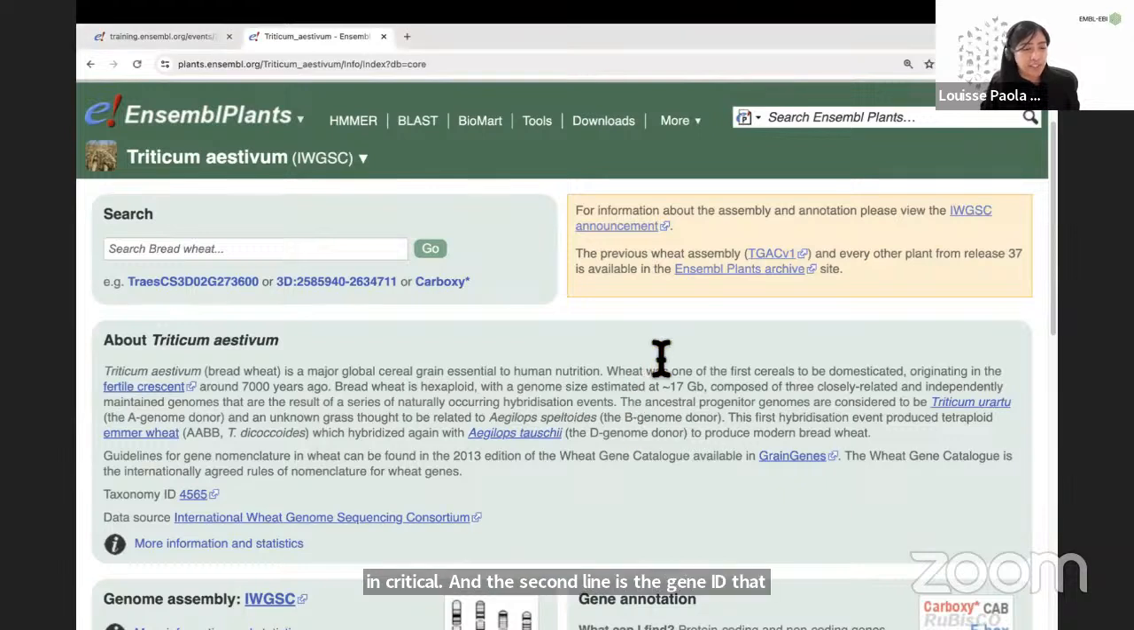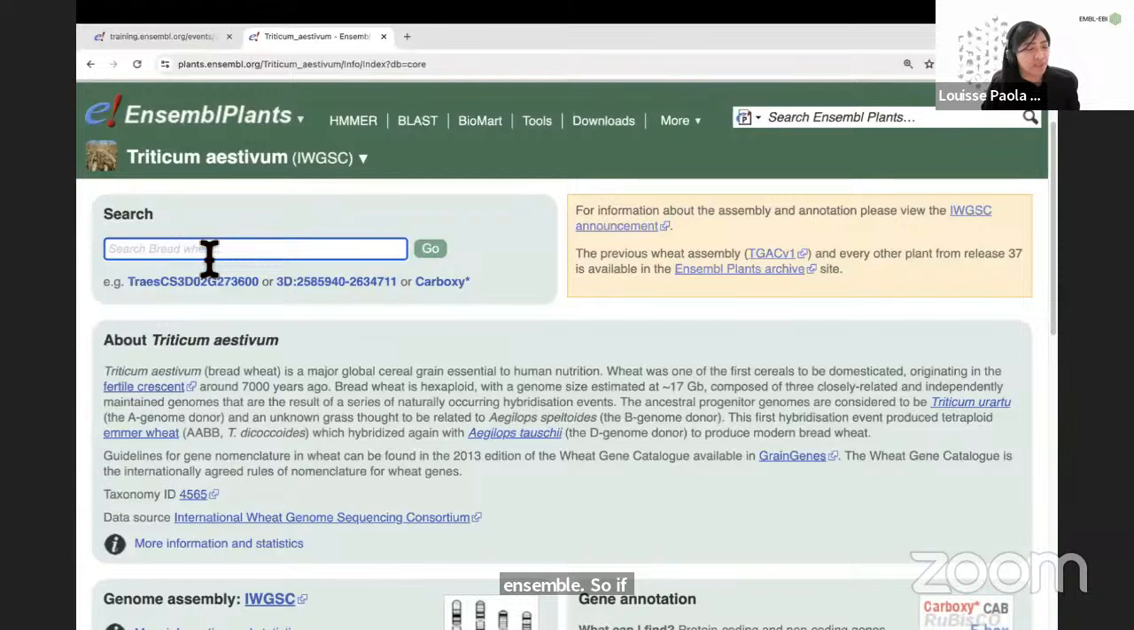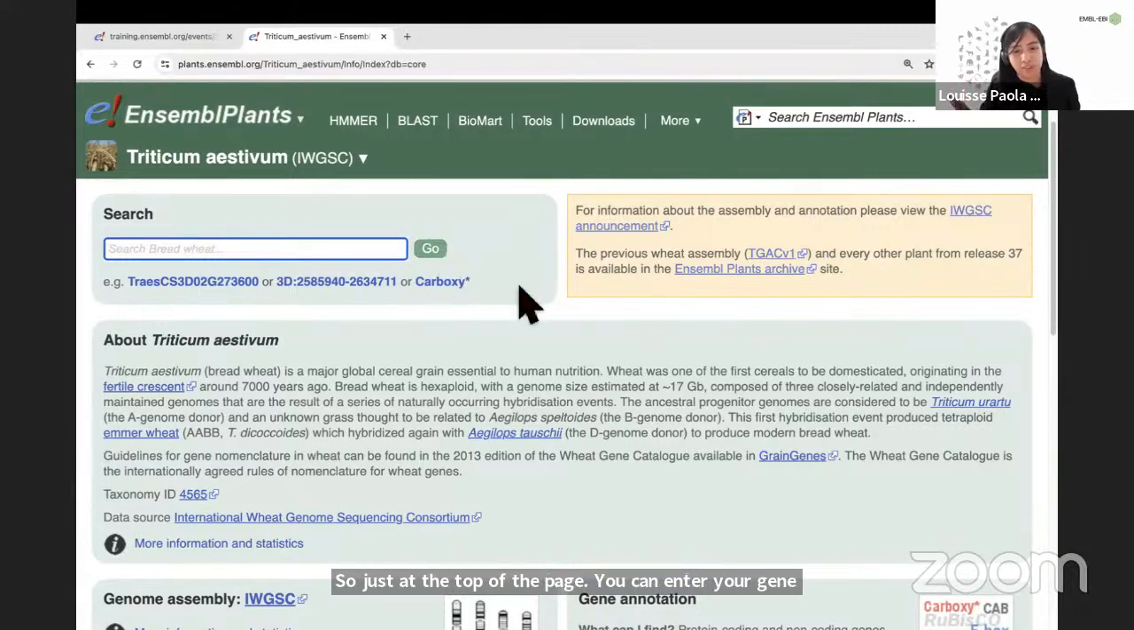So there are several ways to search for information in Ensemble. If you're already on the species page, you can just use the species-specific search. So just at the top of the page, you can enter your gene ID, click go, and that will send you to the specific page.